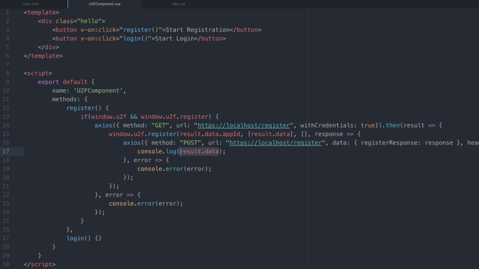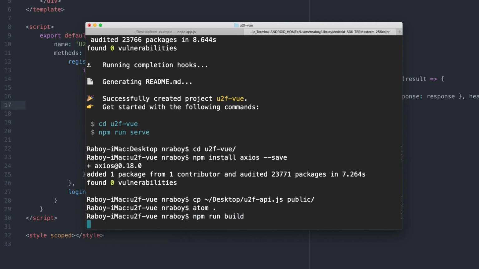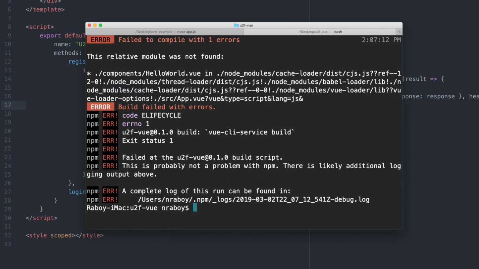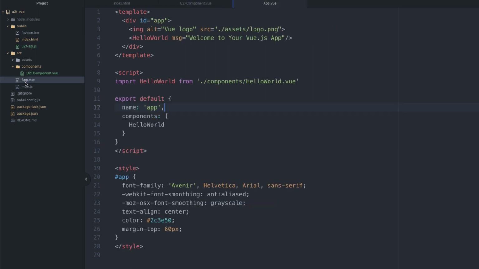So what we do need to do is build it. So we're going to say npm run build. It failed, so a module was not found because I think we renamed it. We said U2F component, but we didn't change it inside the app file, so the app.vue file. So let's go ahead and make some changes here. This is going to be now U2F component, and the file name is called U2F component.